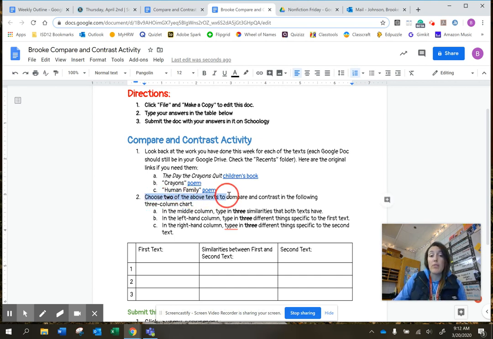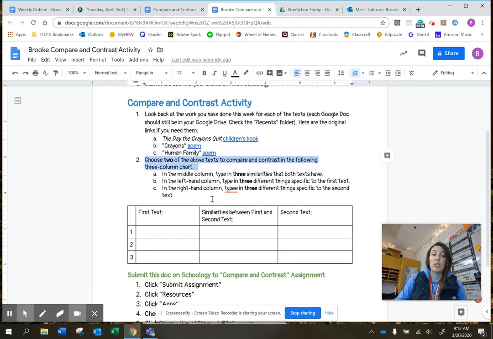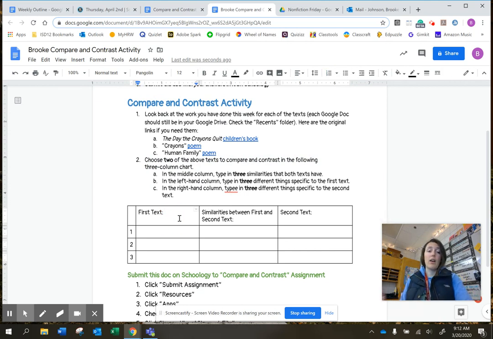Choose two of the above texts to compare and contrast in the following 3-column chart. So what you're going to do is, if you want to do The Day the Crayons Quit, you're going to type that title over here and then pick one of the other ones. So crayons. Then I would try to think of 3 things that the texts have in common and try to be as specific as you can.